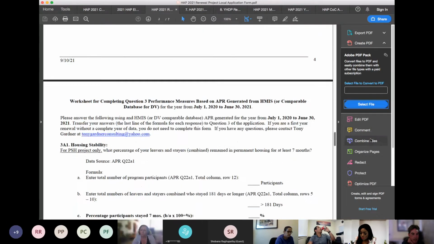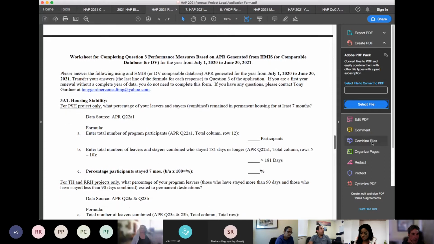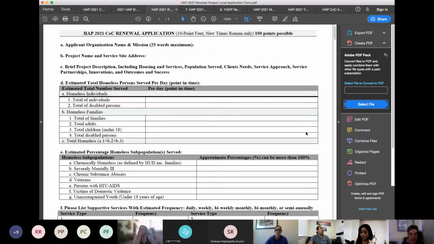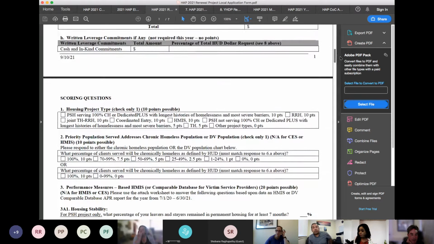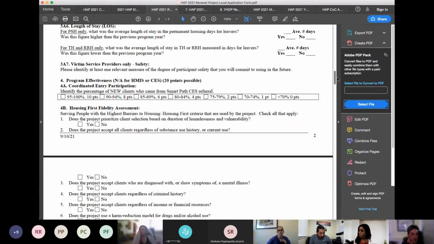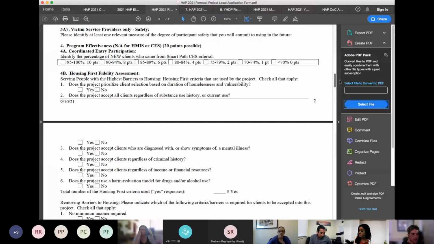And at the end, we give you a handy worksheet for calculating each measure, like housing stability here. Basically you use the APR question 22A1, the number of program participants, and you have the total number of leavers and stayers who have stayed in permanent housing for more than 180 days. And then you come up with the percentage who have stayed for more than 181 days, which is the percent. So you make this little calculation, and then you enter that information right up here, the percentage. And you do that similar calculation for all of these measures. So here's the fidelity assessment and so on.